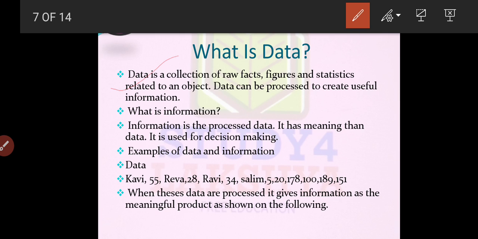Then what is information? Information is processed data. Information is also data, but it is processed data. It has meaning, because data does not have meaning, but information has meaning. It is used for decision making. After seeing the information, we can take some decision.